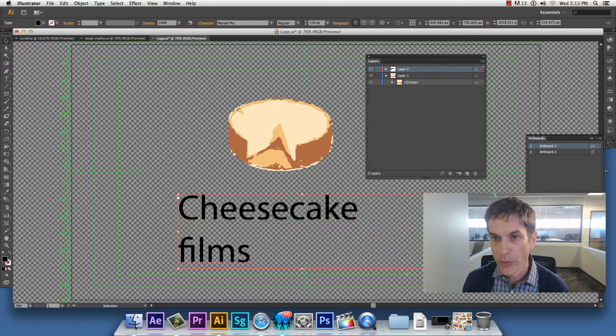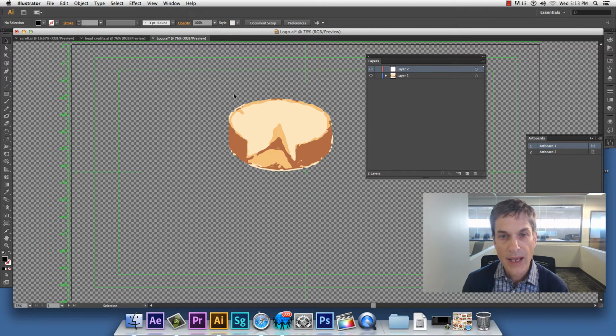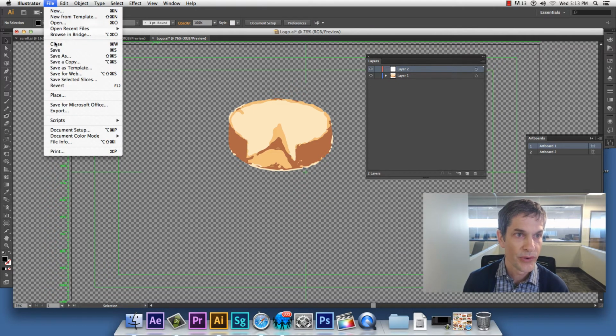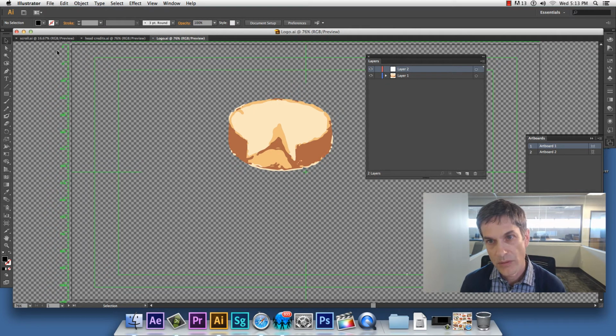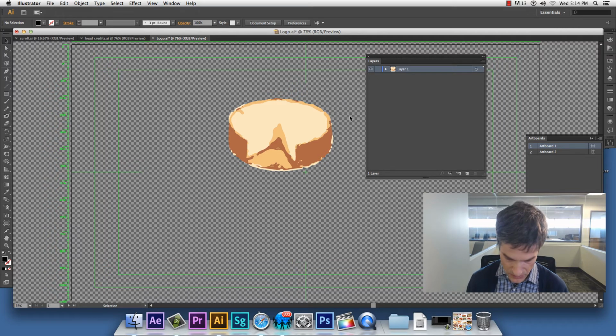So Cheesecake Films is on its own layer, so that when we go into After Effects, we can move these two independently of each other. I'm not so concerned about that right now. I'm going to delete it, and I'm just going to save this as an Illustrator file. Oh, before we do that, let's get rid of our extra layer there. Let's just save it. Apple S. There you go.